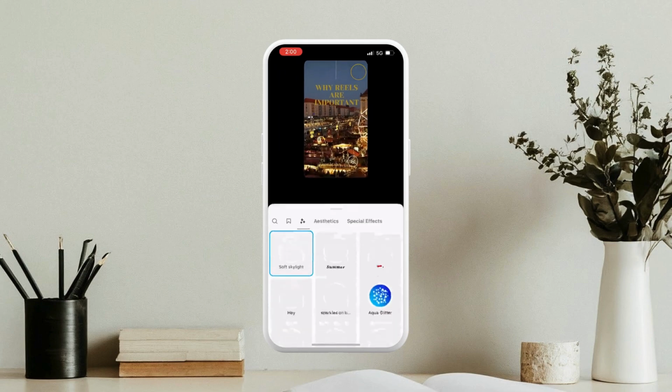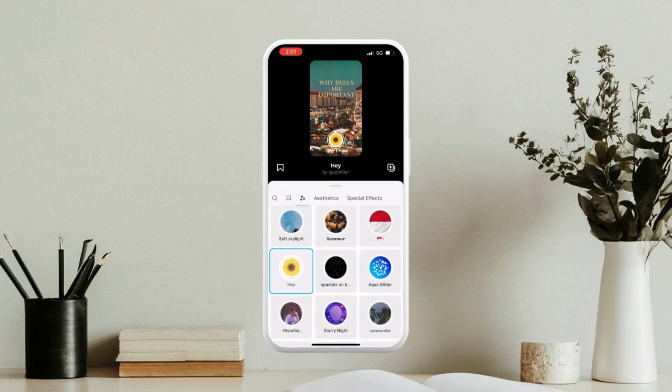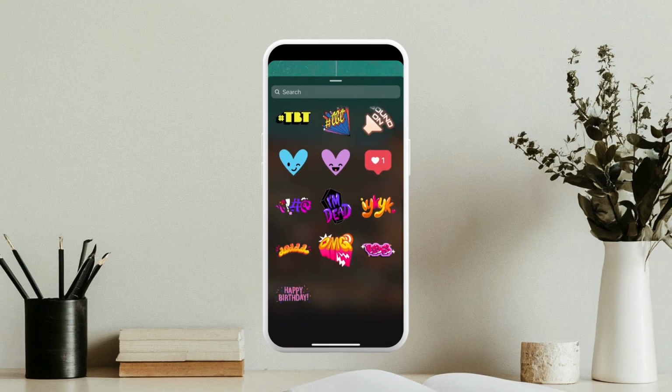Now, click those 3 stars. Here's where the magic happens. Choose your lighting, from soft skylight to summer vibes. Pick the filter that suits your style. Next up, let's spice it up with some emojis. Explore the options and add a touch of fun to your reel.